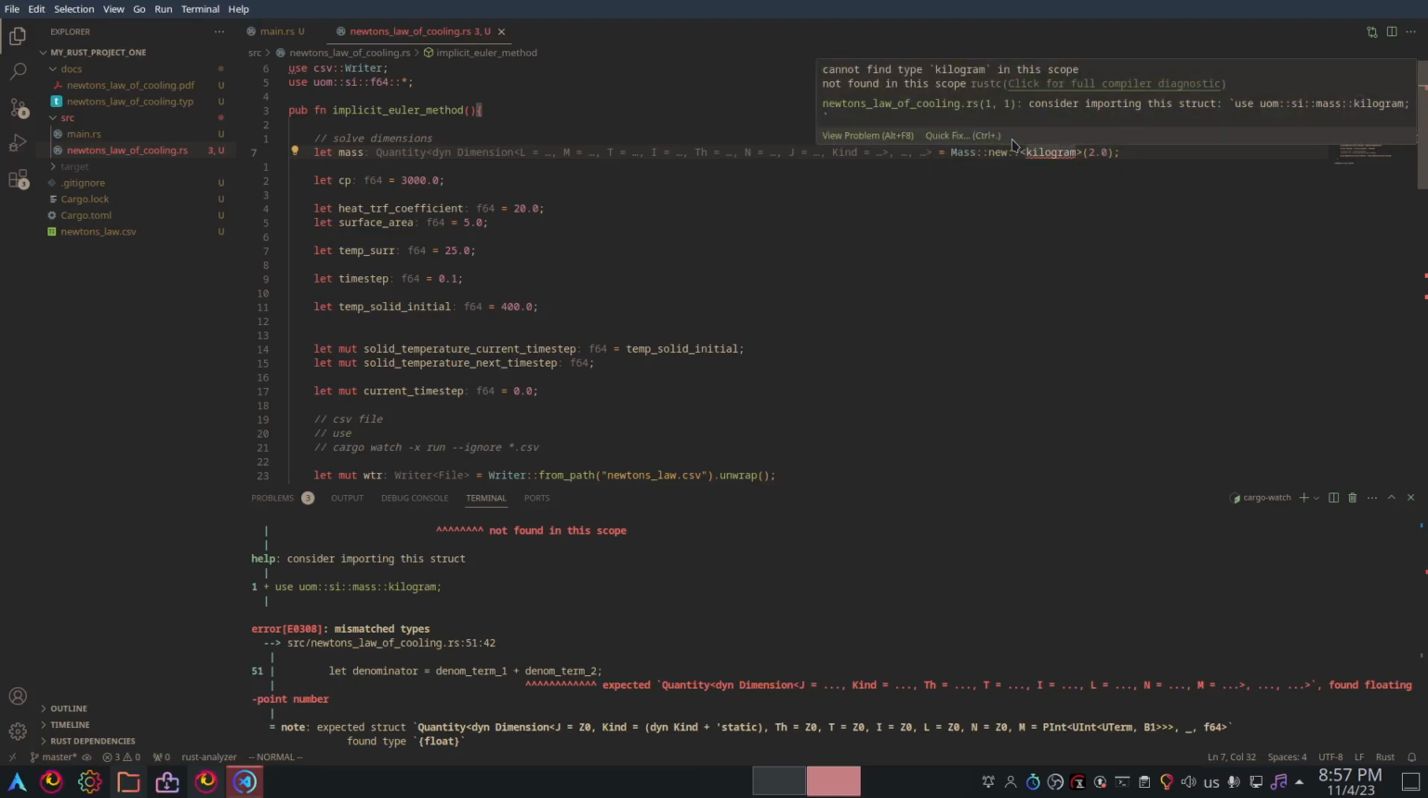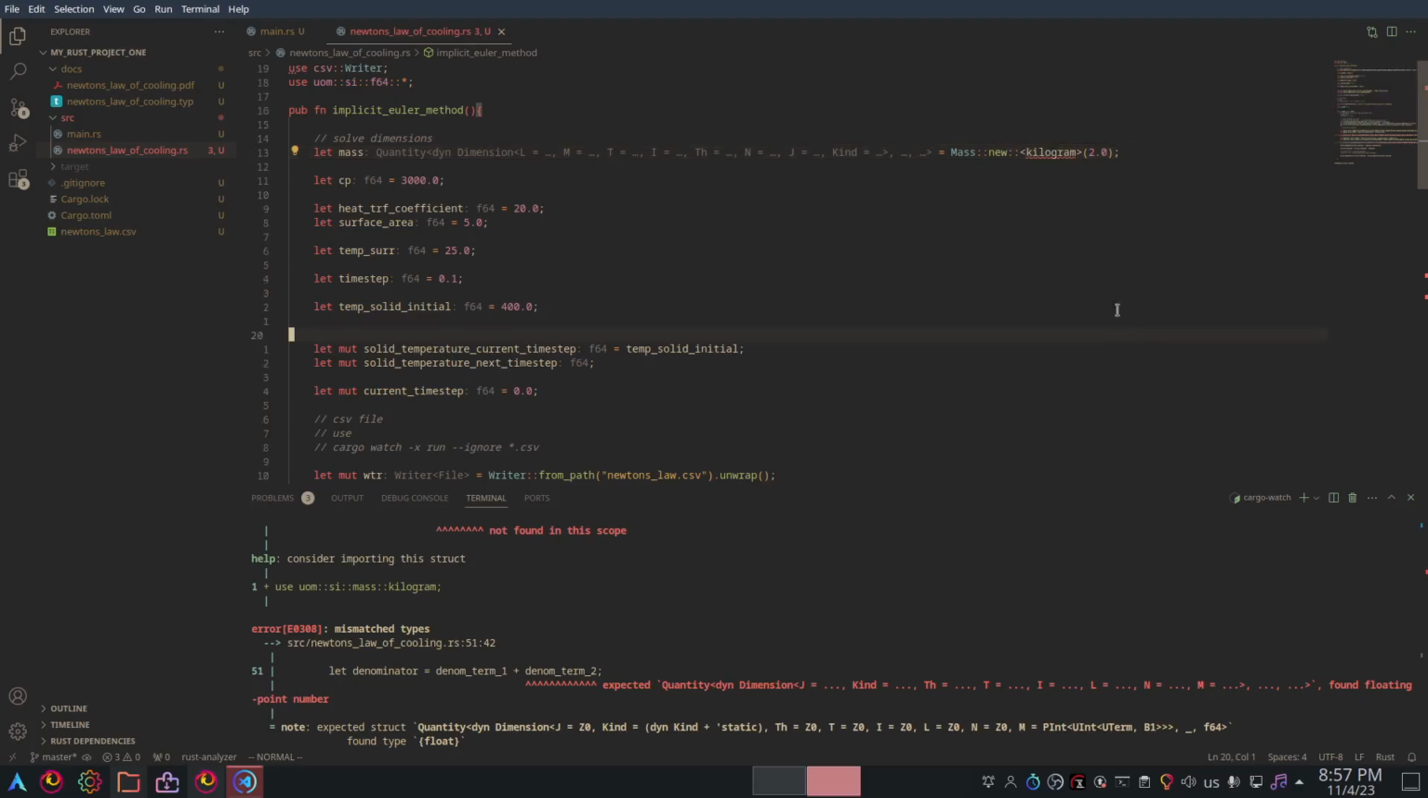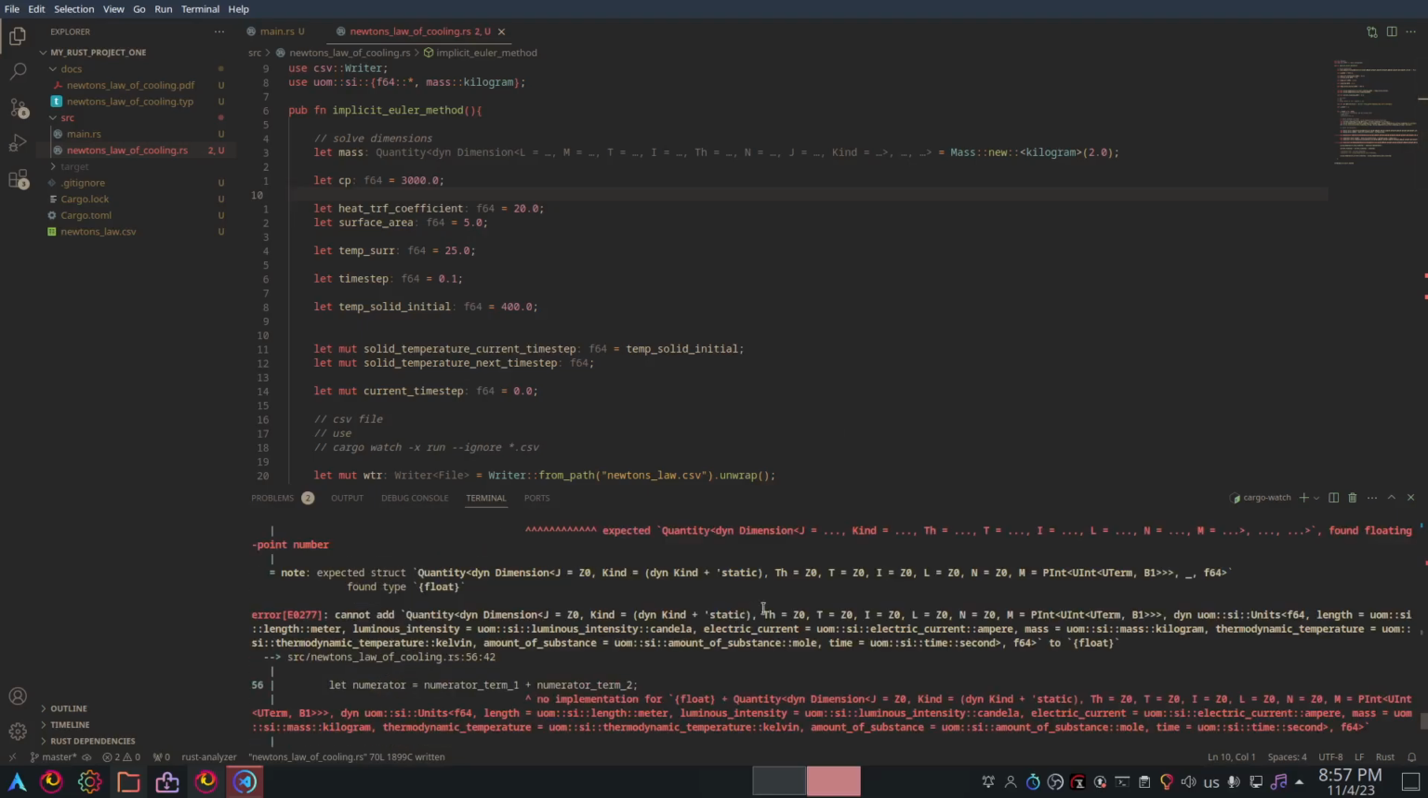Again, right click and go to quick fix, or you can just type control dot. Okay, that's the quick fix. Okay, this is the thing I love about Rust Analyzer. It gives you a lot of options like this. Now there's another way to do it in Vim, but I'm not going to discuss it here. Just import this and save. Okay, you will at least have kilogram now imported in this scope.